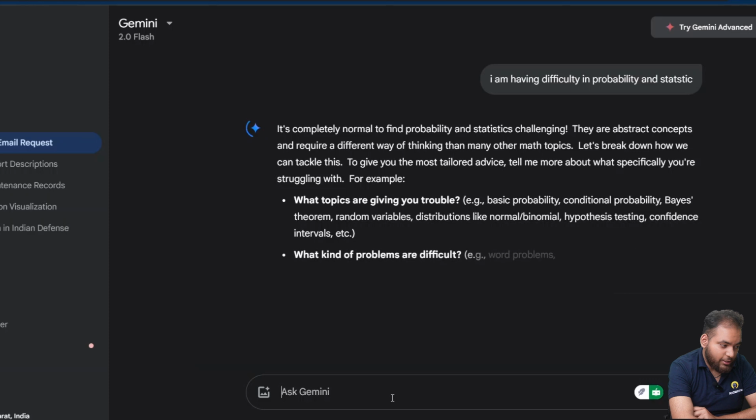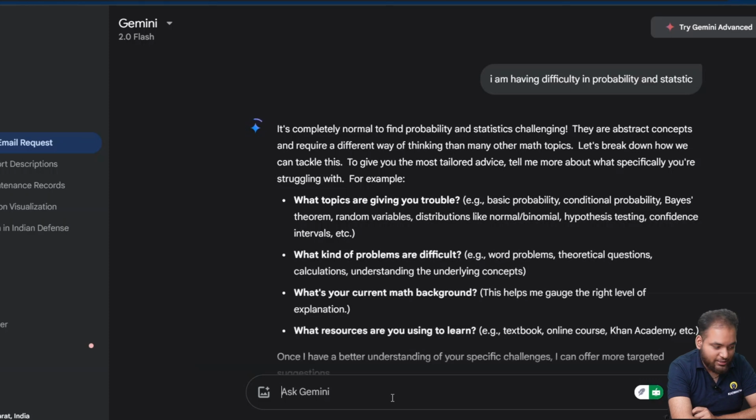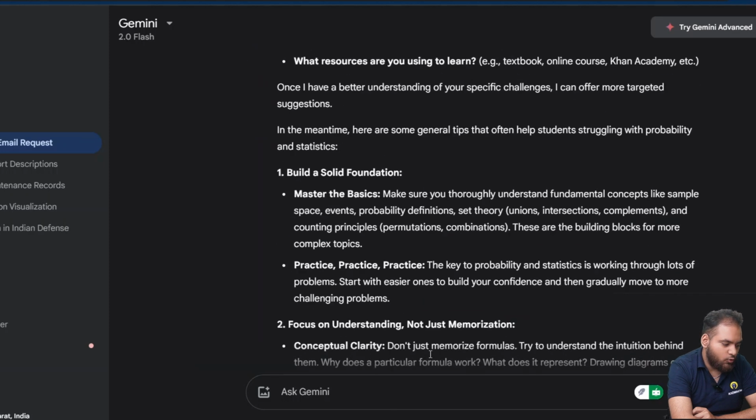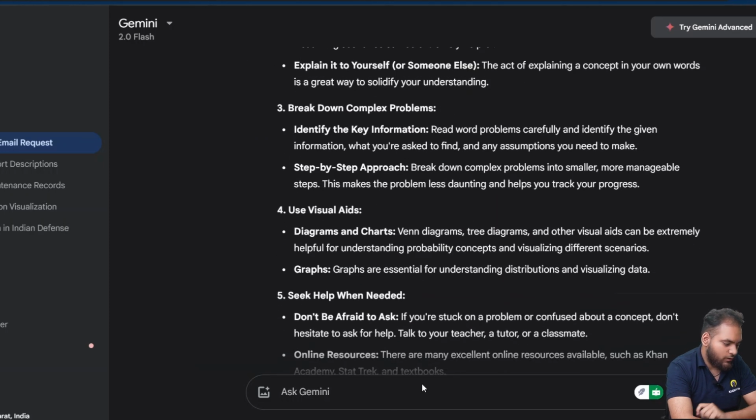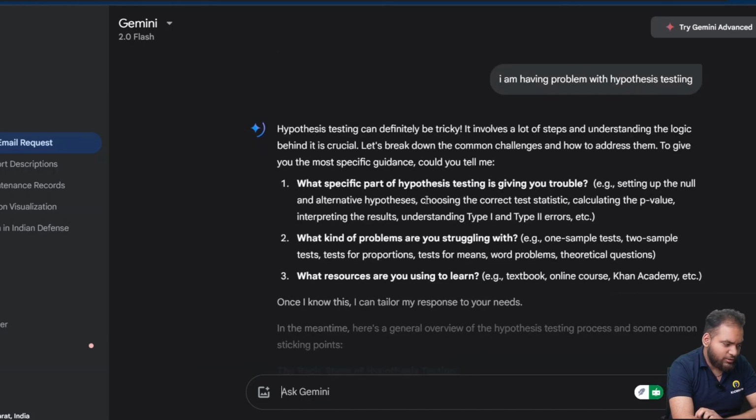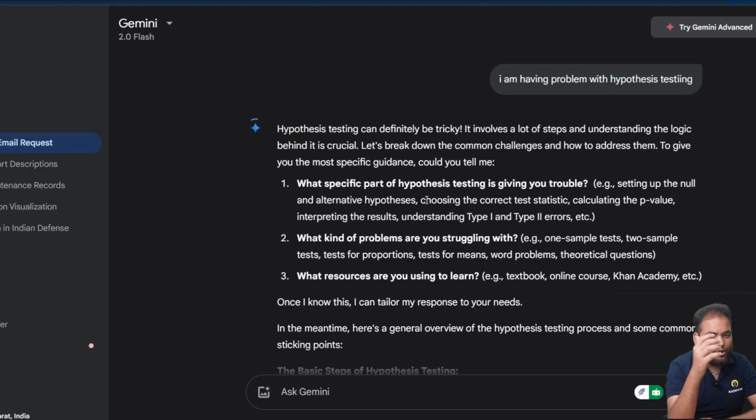So it's completely normal to find new probabilities, and it's challenging. But here is what topic you're having trouble with. If I say, I'm having a problem with hypothesis testing, it's going to tell me that hypothesis testing can definitely be tricky. It involves a lot of steps. With that basic stuff, you're going to know how interesting Gemini is.